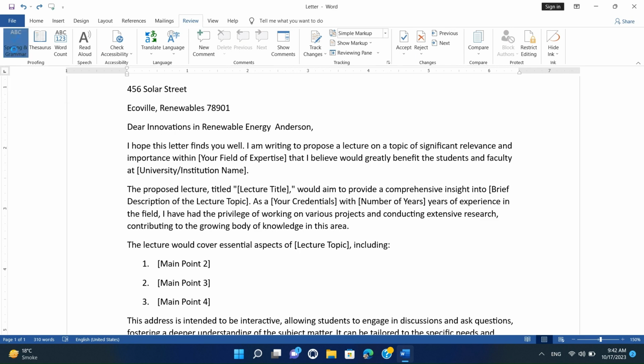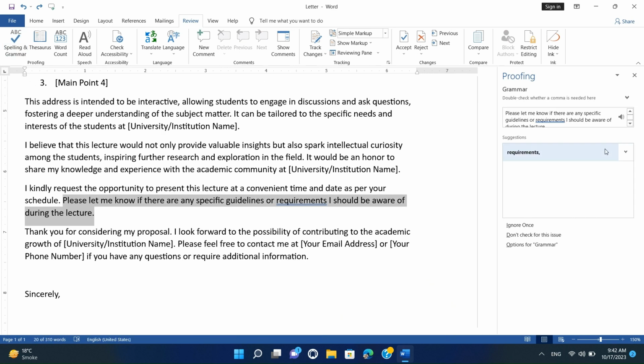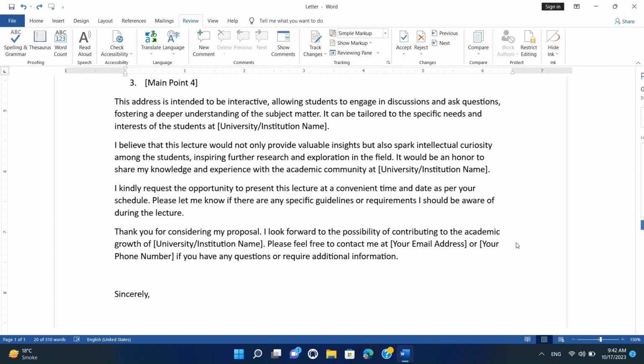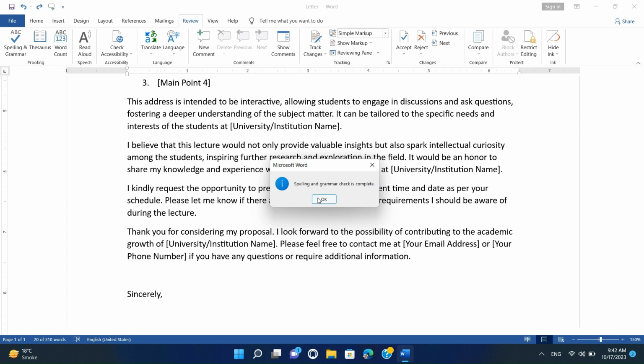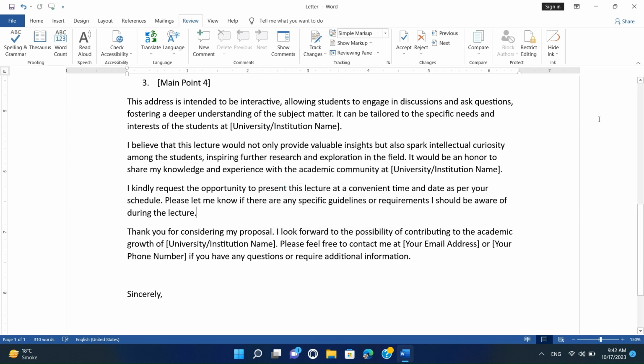The spelling and grammar pane will appear on the right side of your document. It will highlight potential spelling and grammar errors and provide suggestions. Click on the suggested corrections to apply them, or choose to ignore suggestions if they are not relevant. When Word finishes checking your document, you will see a message indicating that the spell check is complete. You can then close the spelling and grammar pane.